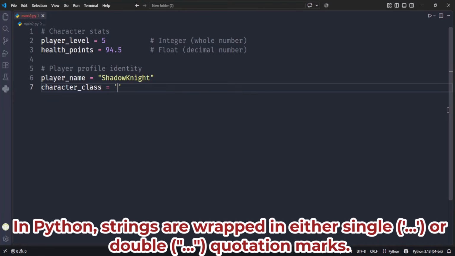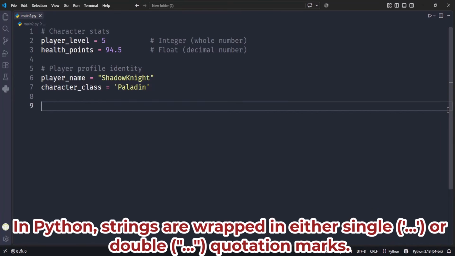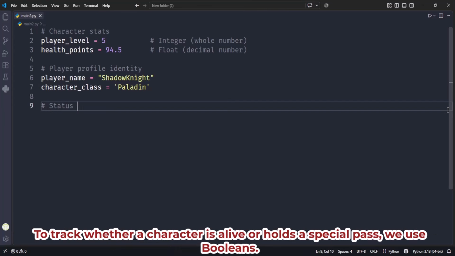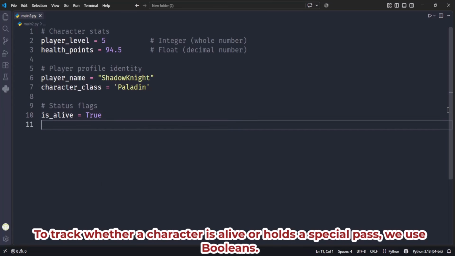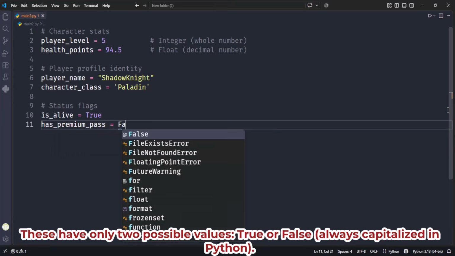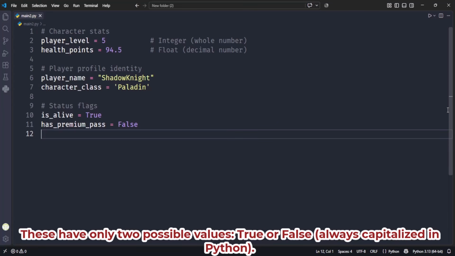In Python, strings are wrapped in either single or double quotation marks. To track whether a character is alive or holds a special pass, we use Booleans. These have only two possible values, True or False, always capitalized in Python.